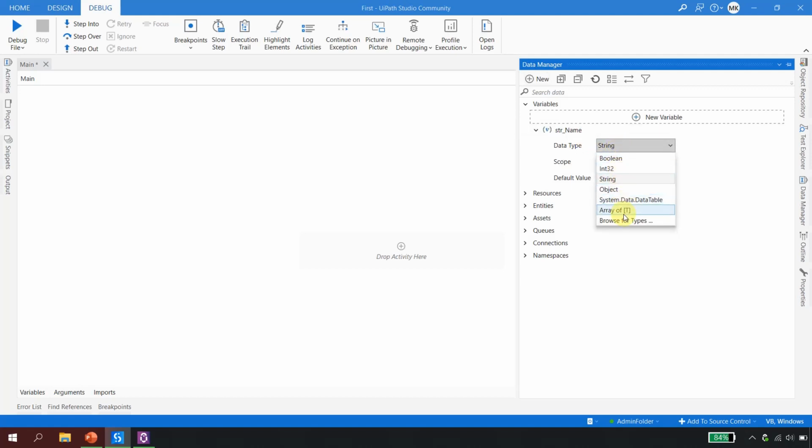What is the data type? This is exactly the same. What type of data you want to store in the variable, that you guys are already aware of. So I just select string.